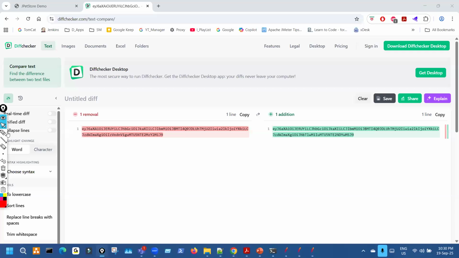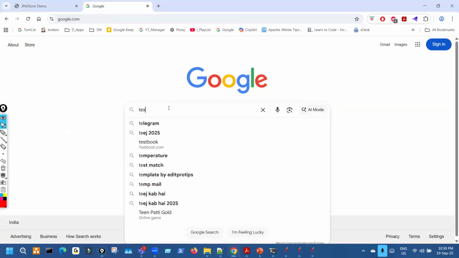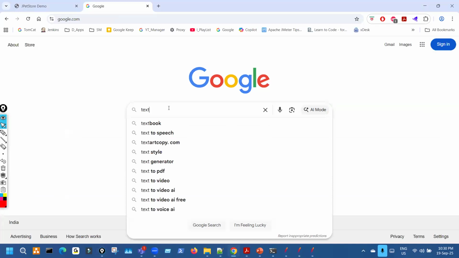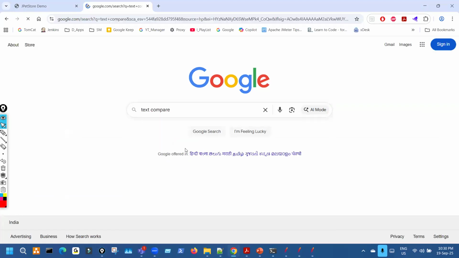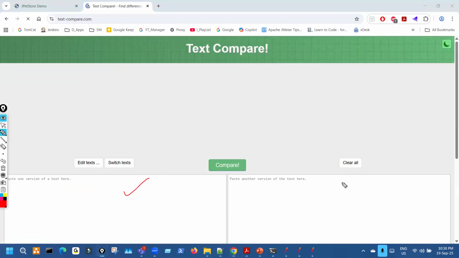Sometimes it can come till here, 3 or 4 lines of it. So at that time, comparing one by one can be difficult. So you can take help of text comparison, or software like Code Compare. This is Text Compare. Here also you can put the text and click on compare. They will help you compare.